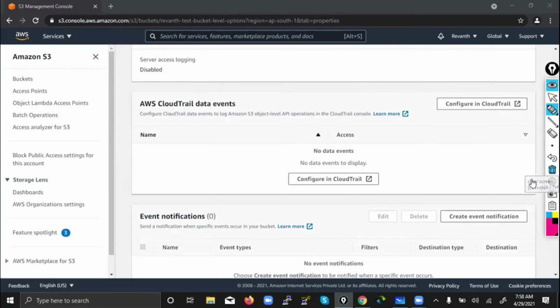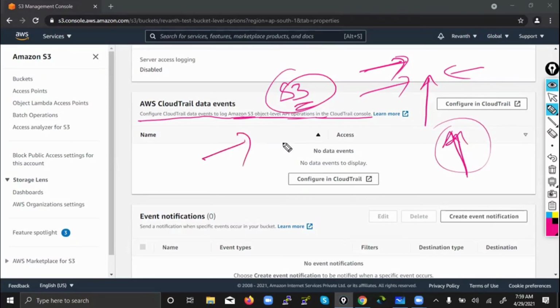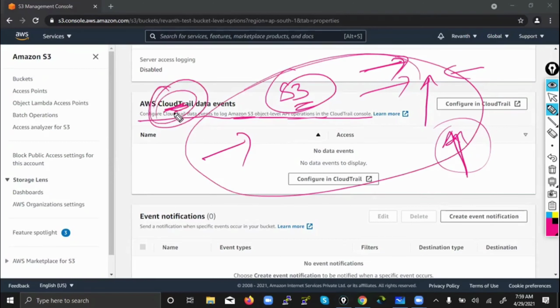So it's the same here. Whatever you are doing in S3, everything will be logged. Configure CloudTrail data events to log Amazon S3 object-level API operations in CloudTrail. That means whatever you are doing at the S3 level: are you uploading any folder? Are you creating any bucket? Are you uploading any object? Are you deleting any object? Have you applied any lifecycle management on existing objects? Did you change the storage class of any object? All these things will be logged in the service called CloudTrail.